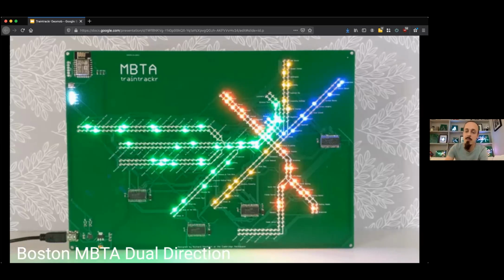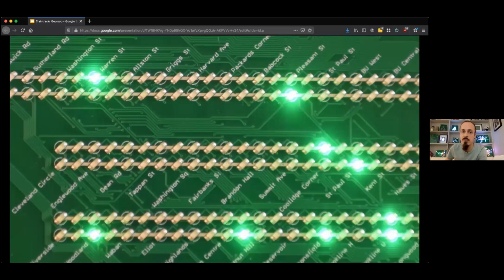We designed this at the same time as the single direction one, and almost no one bought the single direction one. People like the dual direction. So that's the direction we're going in with our products. And here's a close-up. Again, you can see the same lines, but here you've got dual directions, with LEDs for stations, and in between stations going both directions.